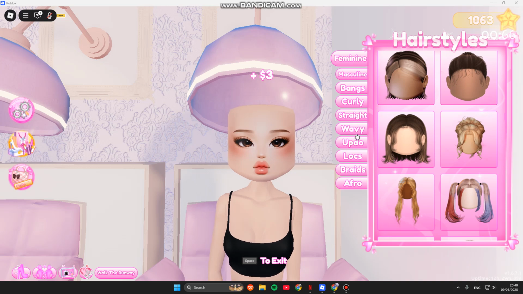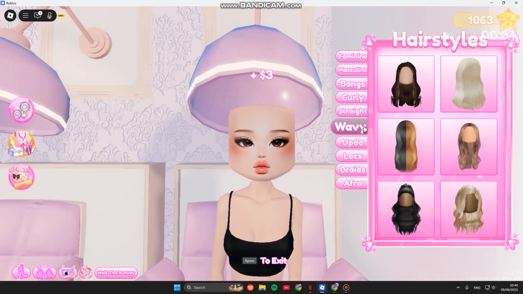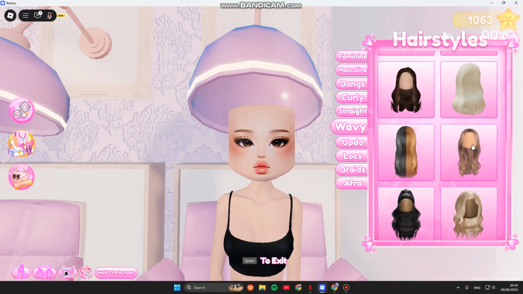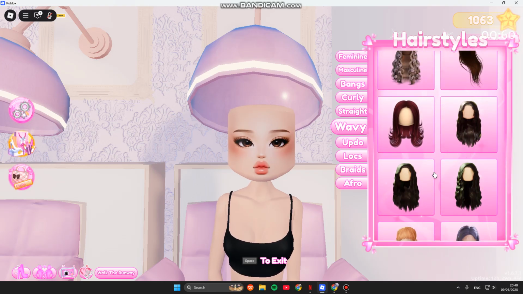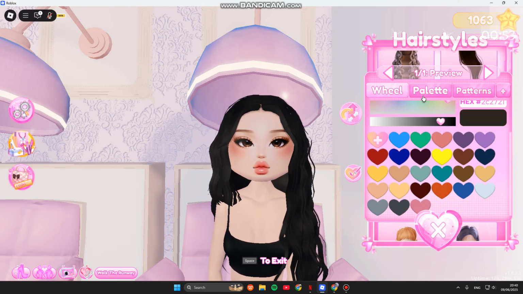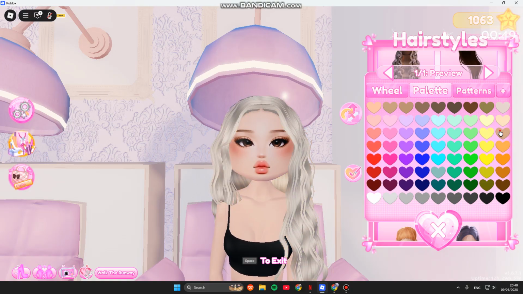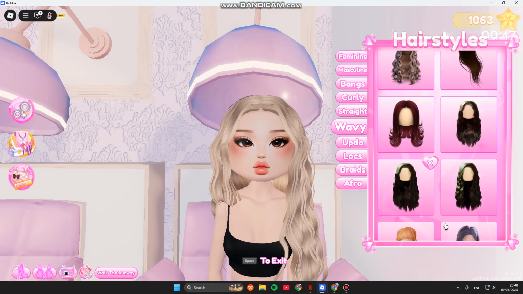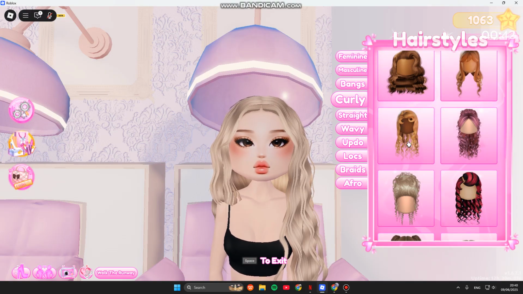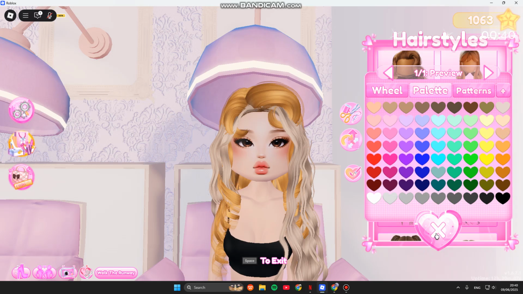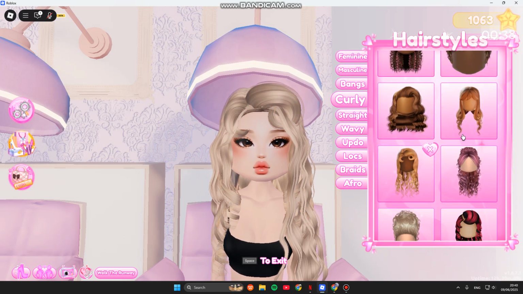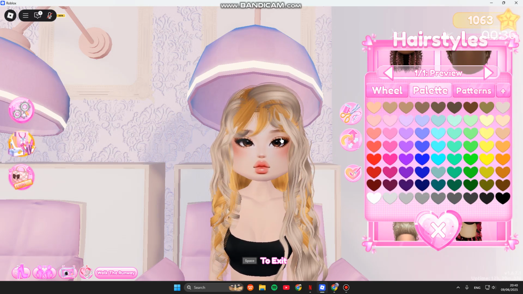Okay, so for the hair, first I'm going to use this wavy hair, this long wavy hair. This one's in here, and change the color into blonde like this and combine it with this curly hair. This one, the same color, and this hair in here.